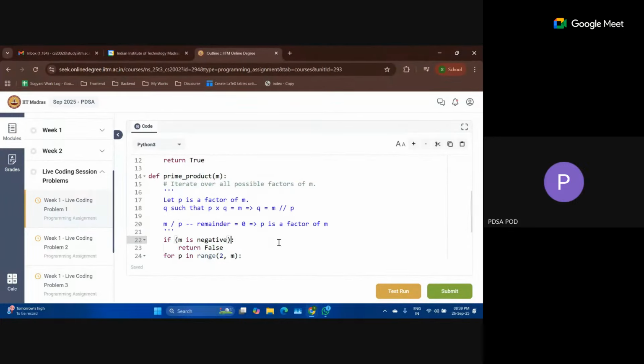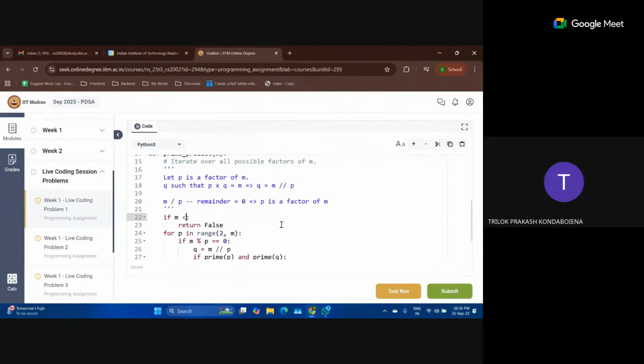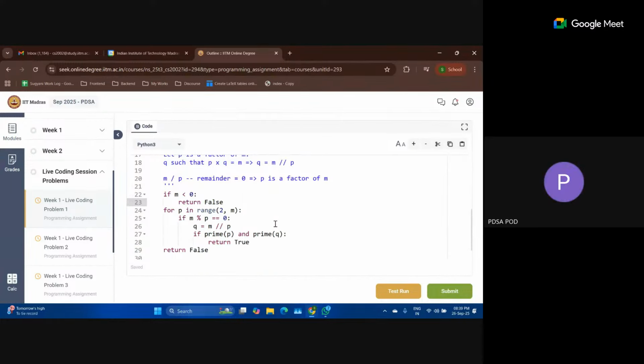Now tell me how to check if m is negative or not. If m is less than 0. Exactly. If m is less than 0, then we will return false. Ma'am, I have a doubt here. Won't the existing condition return false already if m is negative? Say, for example, if m is -1, for p in range 2, comma -1, will the code go inside the loop? No, right? Yes, this is a redundant case. I did not notice that. Good. That's a good observation.